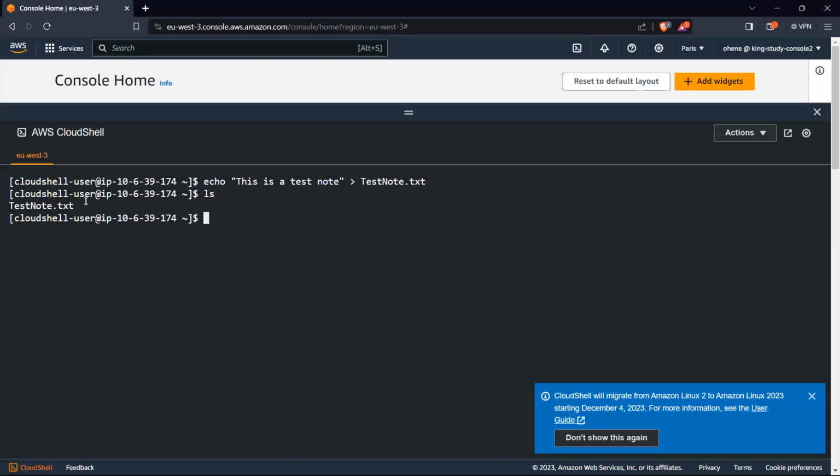So I'll list the files with ls, and you can see the test note here. Please don't mind the command there. It's just something that I'm doing to test that we have a repository there, right? And this file can be downloaded, or we can also see what is in it. So cat test note.txt, and you can see the content of the file that we created. So this is a test note.